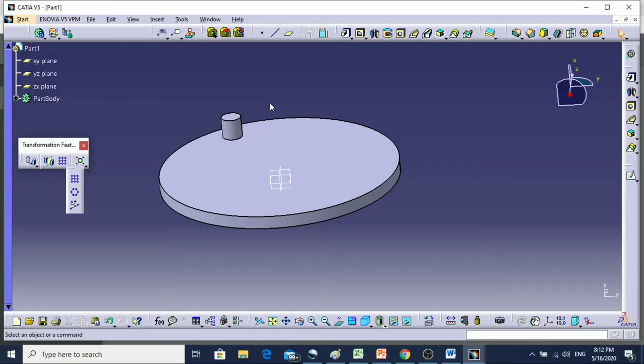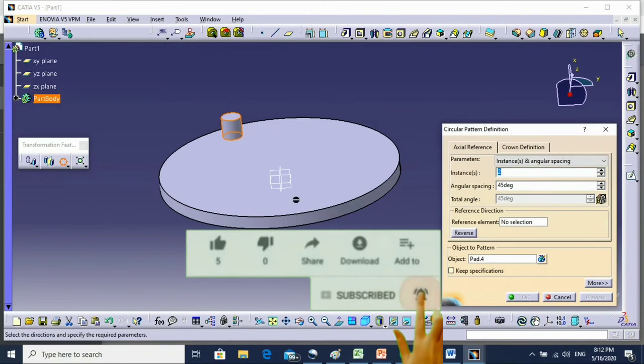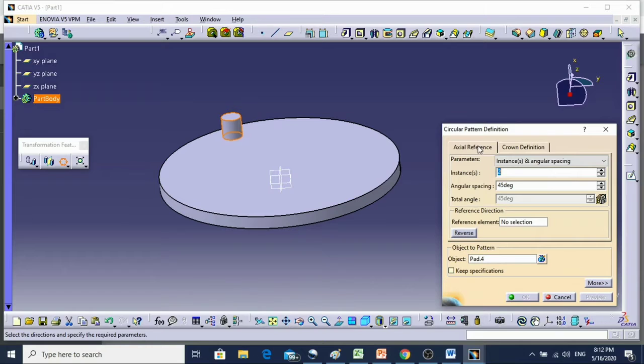For the circular pattern, we have to select one part, the part for which we want to make the pattern. Now, in the rectangular pattern it shows first direction and second direction, but here it is axial reference and crown definition.